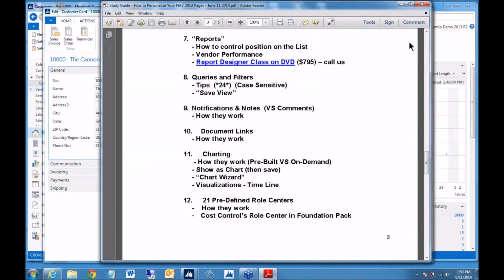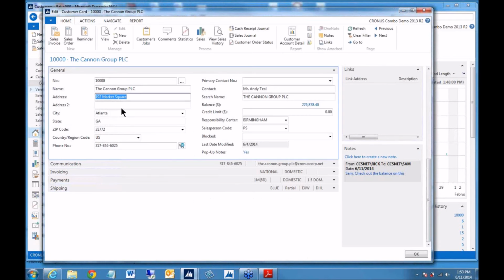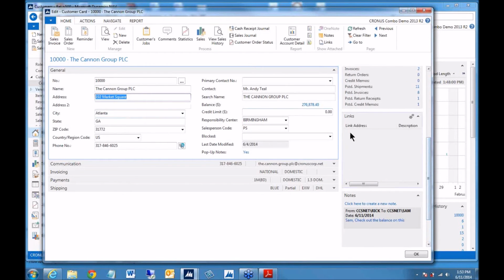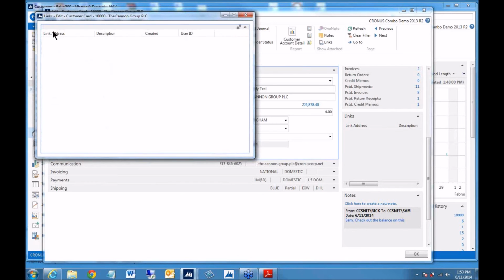Document links. Have you seen this? This is cool. I don't know if I'd call this so much personalization as just using the software. Here's the links option here. It's also up here in the home ribbon, so there's a couple places to get to it. We'll just try it this way this time. So let's add a new link. So I just go new.